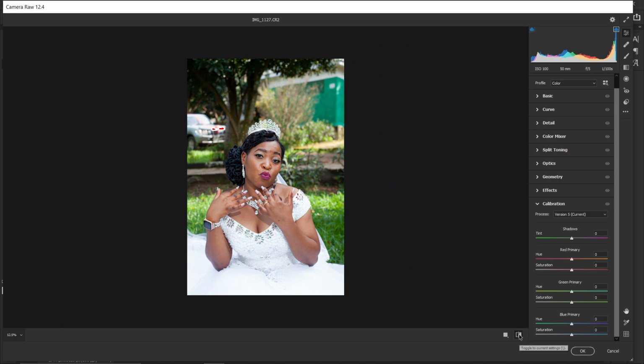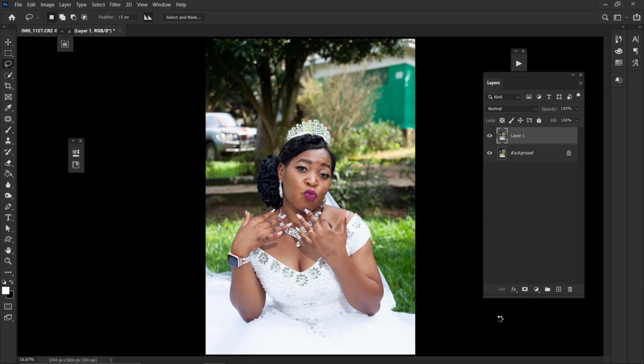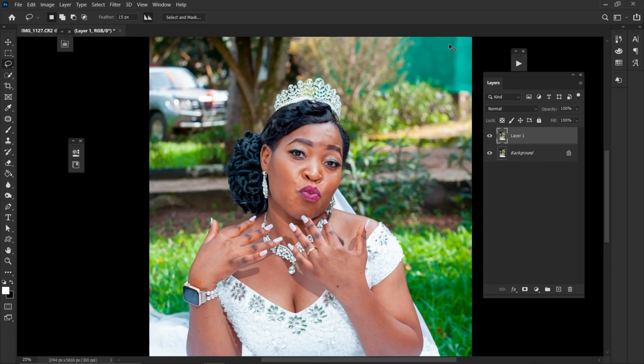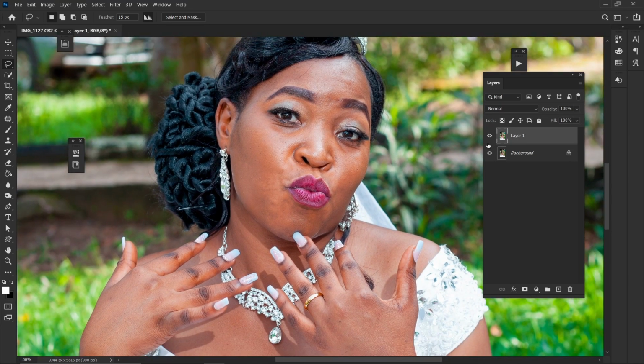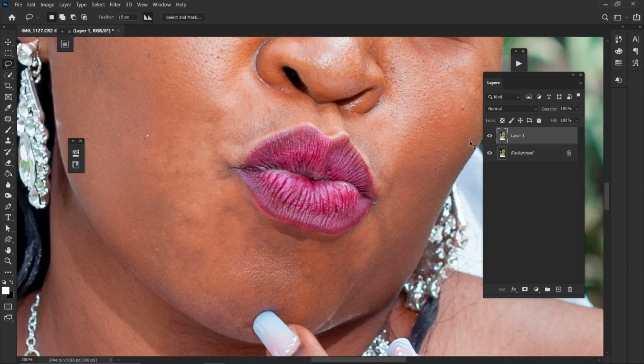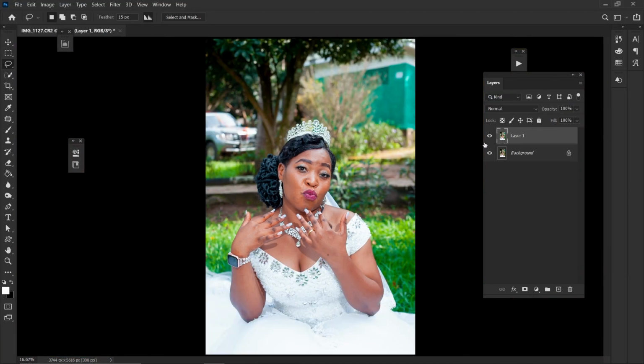Here you can see our before and after. Then click OK. As you can see, our photo has already popped. This is our before and after.